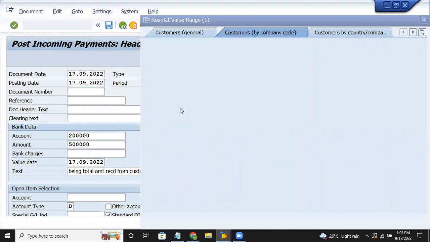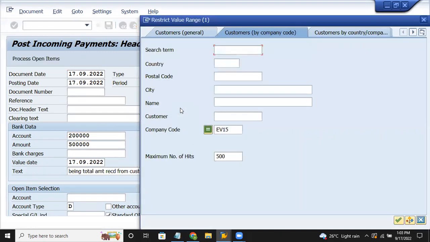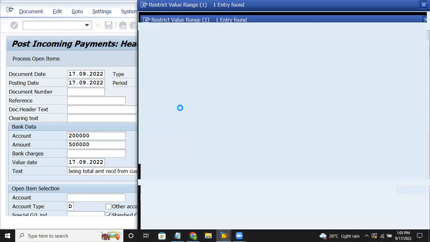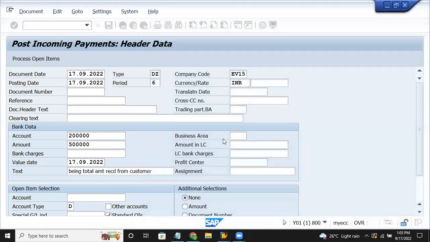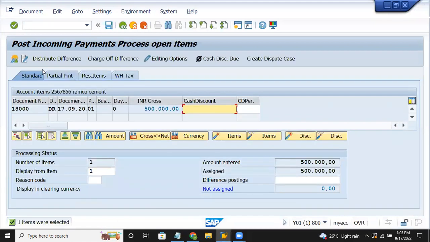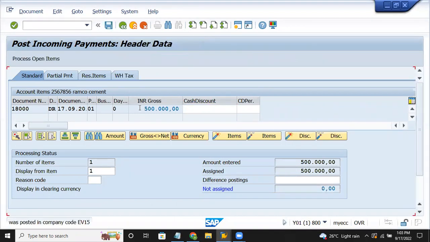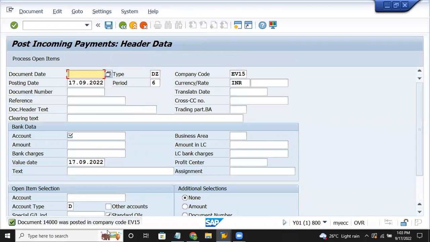Enter. Enter. Select the customer. Enter. Now as we are doing standard, we are receiving standard. So you click on the standard tab. See that not assigned is 0. Save the data. So you got the message that the document is posted.